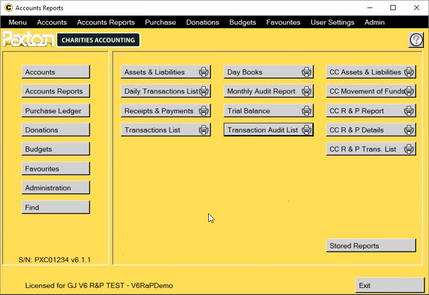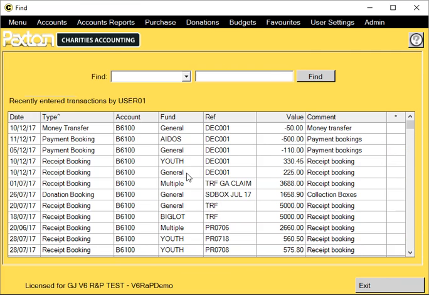The other useful facility is the Find option here. And this will give you a list of all the recent transactions for your particular user ID. So this can be useful if you can't remember if you've entered a particular transaction, maybe you got distracted. So the transactions shown here are in the order that you entered them in. However, this date is the effective date and not the log date.